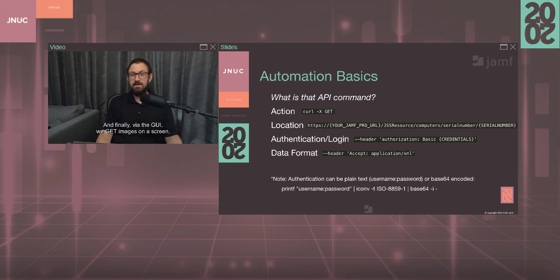And finally, via the GUI, we get images on a screen, but computers don't need images. They can just read info via text. That's where we can tell Jamf Pro to send back a response via a data format, such as XML, which is similar to a plist.